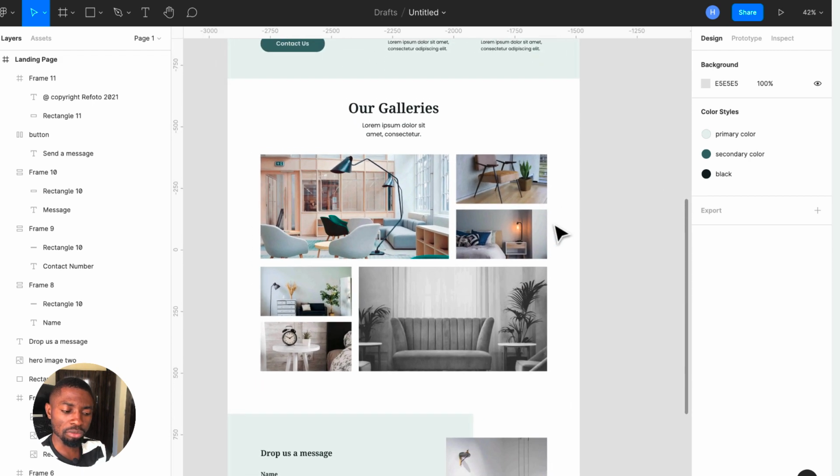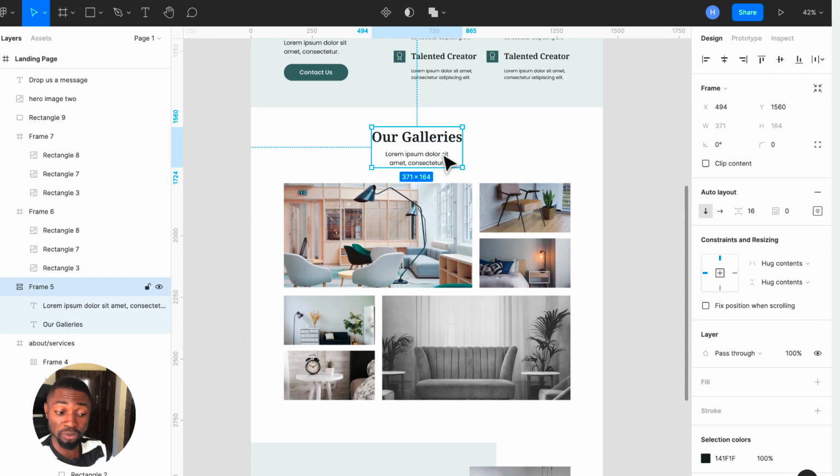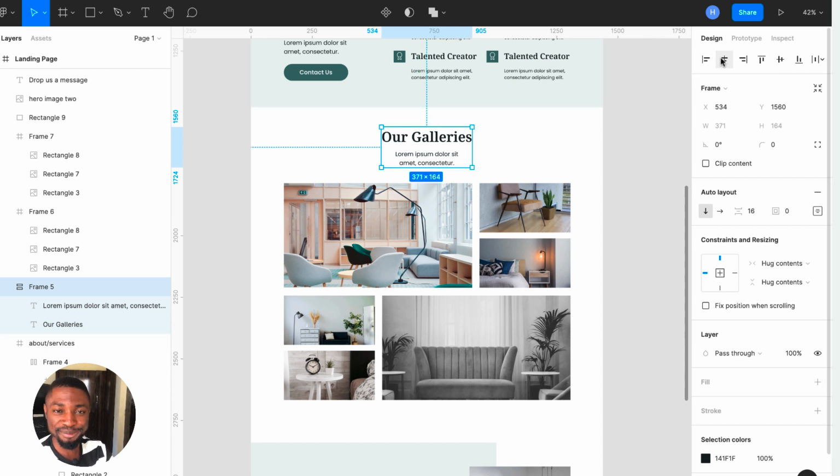Also, the gallery section, so I can look at this gallery. This is not really aligned to the center, so you use your eyes to take some certain decision. So my eyes is telling me that this is not really aligned, so I'll just select the alignment tool, and it takes it to the center.